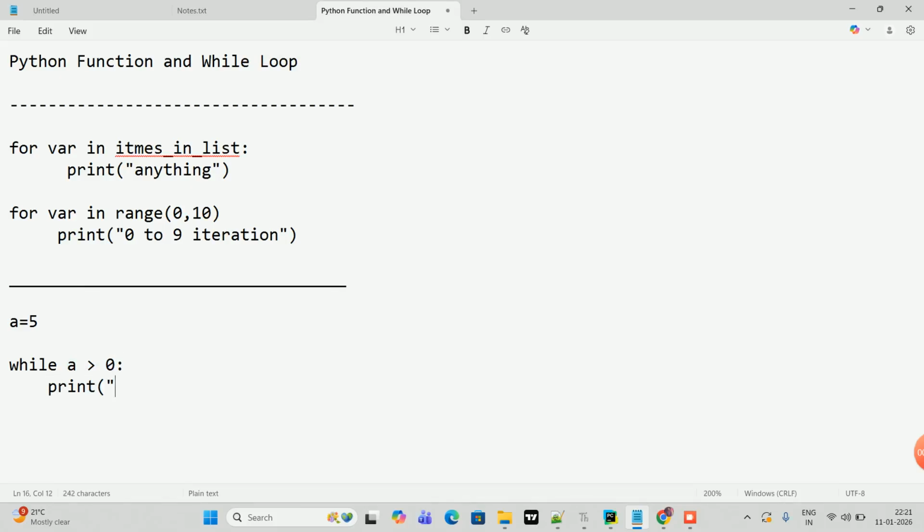Let's say I want to print "value is a", and let me go for the f-string. Now what will happen? The value is a. Again, it goes up, and a is still 5, so 5 is greater than 0. Again, this will print out. So it will keep on running like this for infinite time.